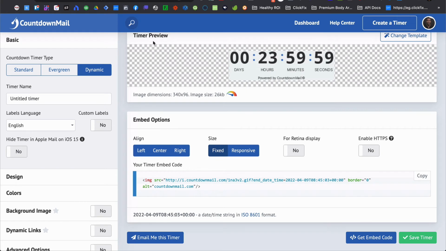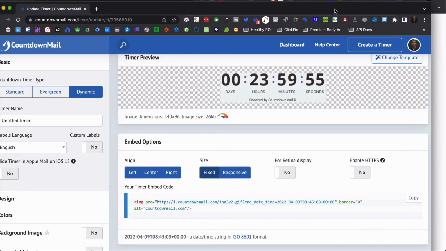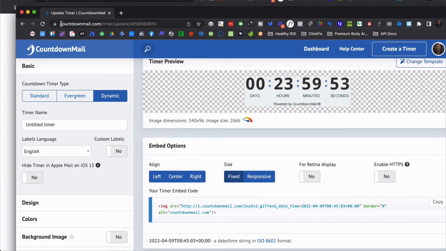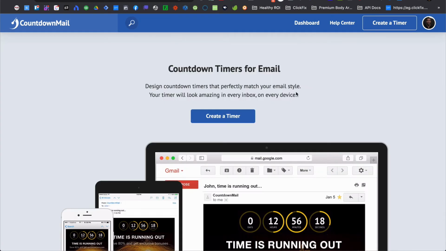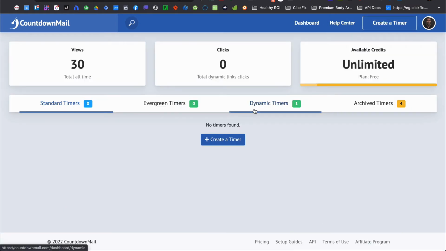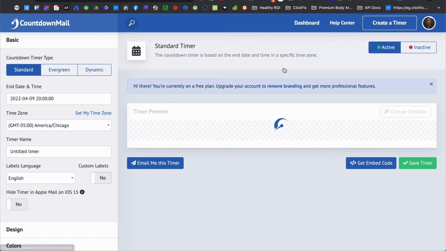So here we are on countdownmail.com. You can see here, countdownmail.com. This is a completely free account that we set up. And what we're going to do when you get here, you're going to be probably here on the dashboard, right? And what we want to do is create a timer, and it's going to be a dynamic timer. So we click on create a timer.